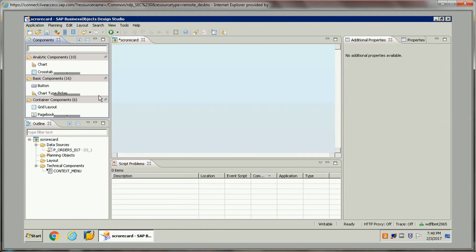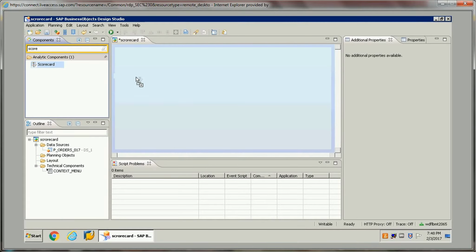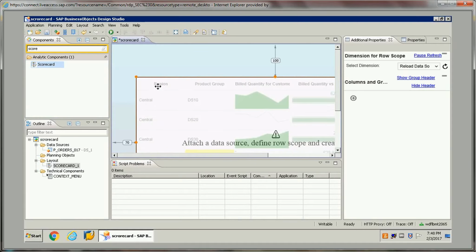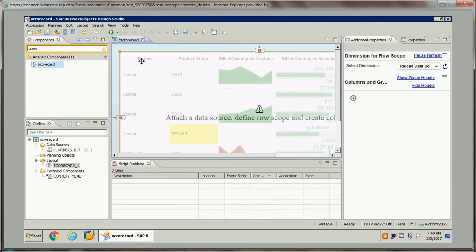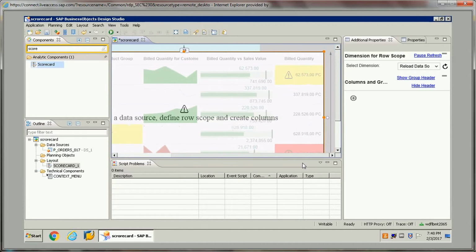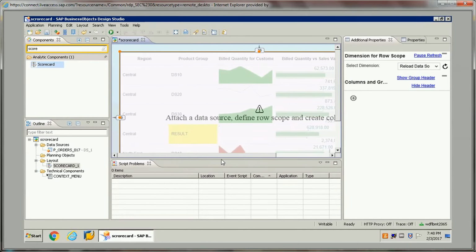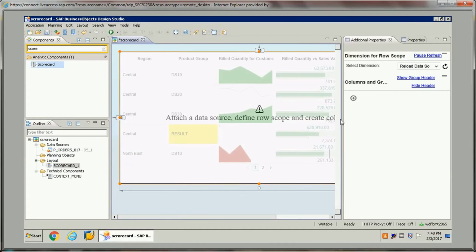tabular data. It is a very powerful component that can be used in dashboards or analysis applications in Design Studio. So this is one report, a project which I have created. I will add a scorecard component from the component section. Just drag and drop the scorecard component from the component section to the layout. Once you drop the scorecard component, this is the window you will see.